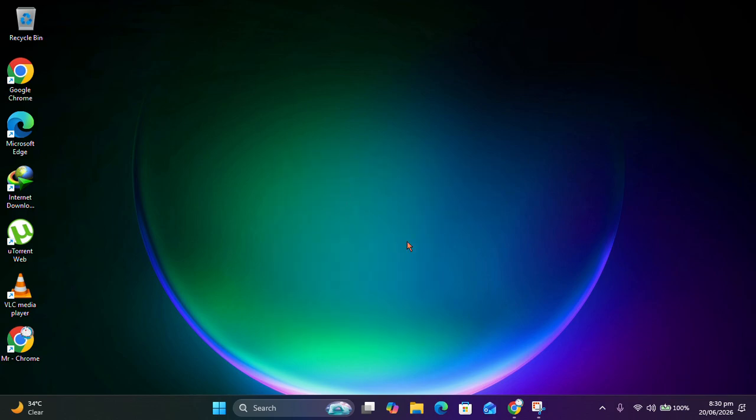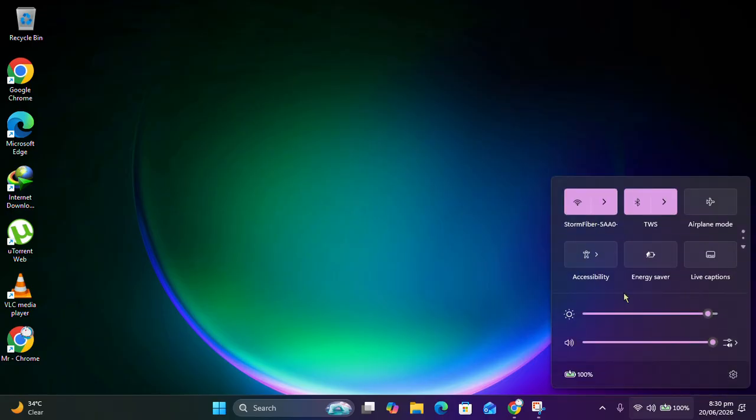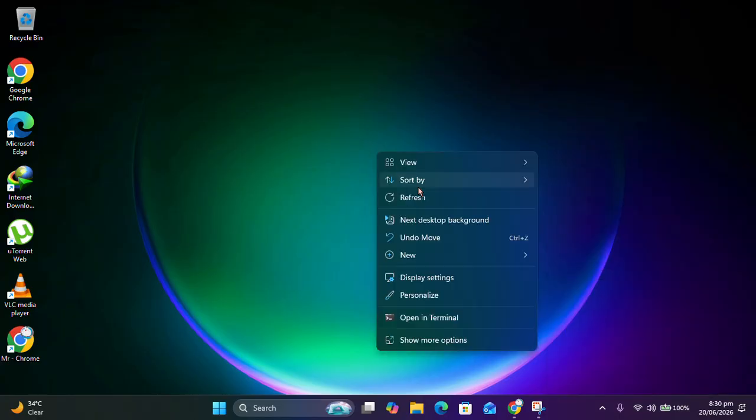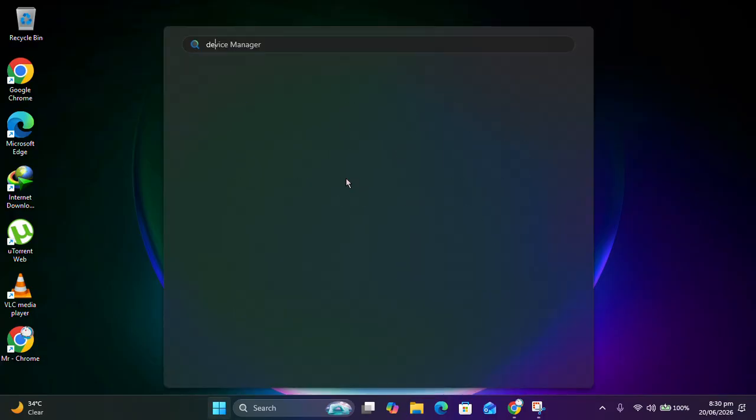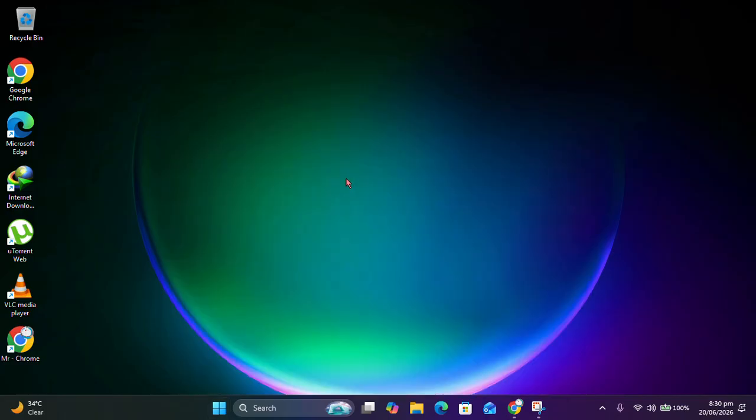Now, once you have done that, click on these symbols to access your quick center, and there select energy saver to enable your battery saver. Once you have done that, go to search again and search for Device Manager.